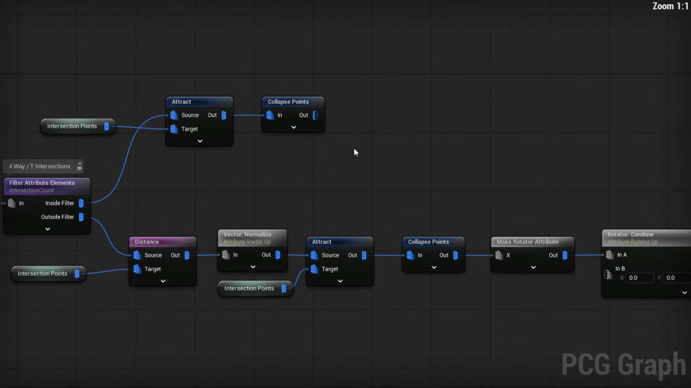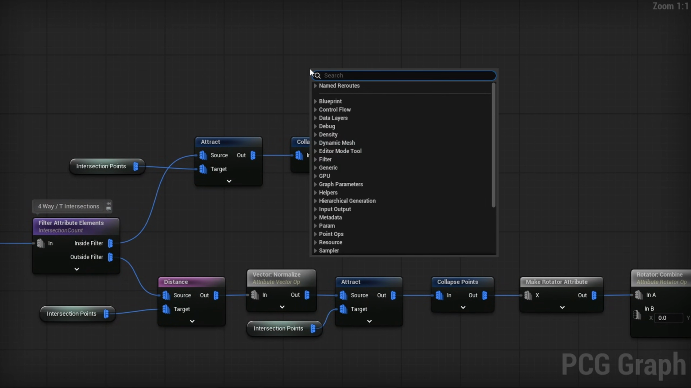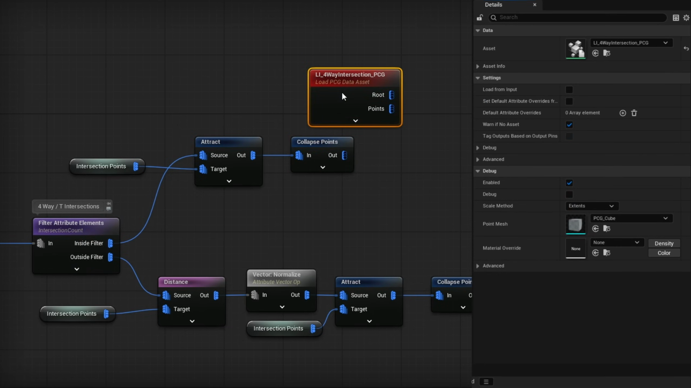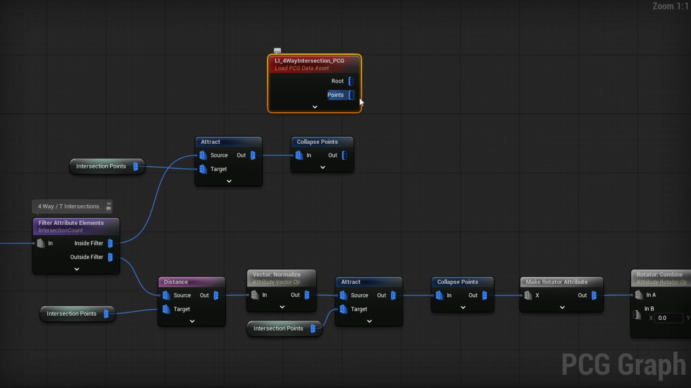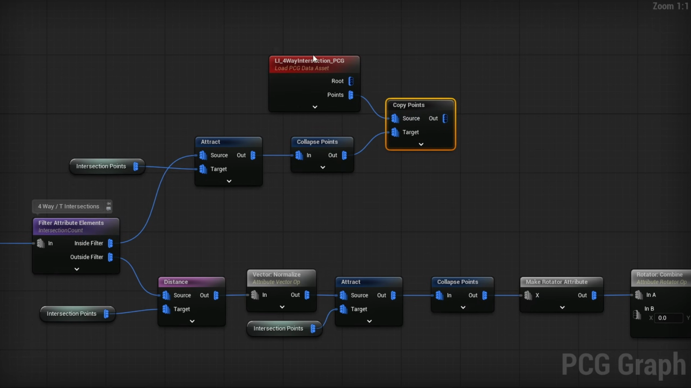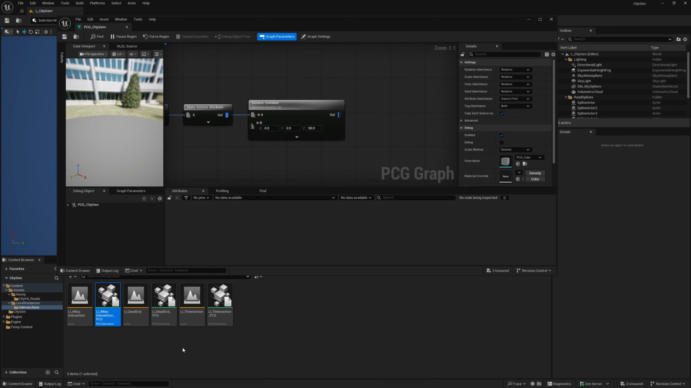So how do we actually use them? Well, there's a few ways you can do it. You can right click, search for load PCG data asset, and then you can plug it in here. So there's our 4-way intersection. And then we can just take our points and we can do a copy points node here to copy those points from the original to wherever we need those. Another way to do it is by taking the data asset and just dragging it in.